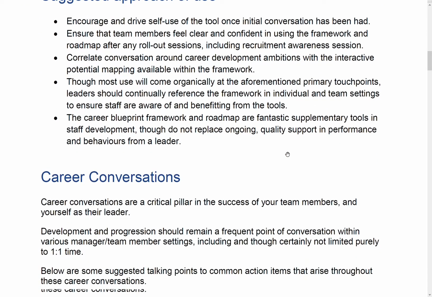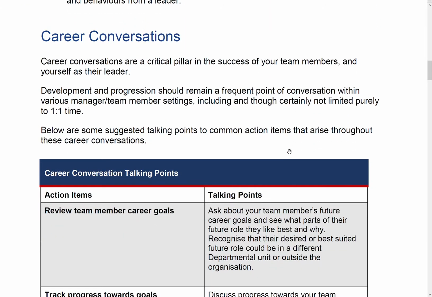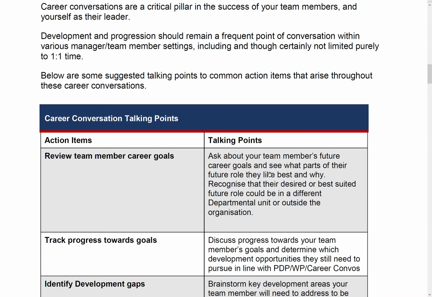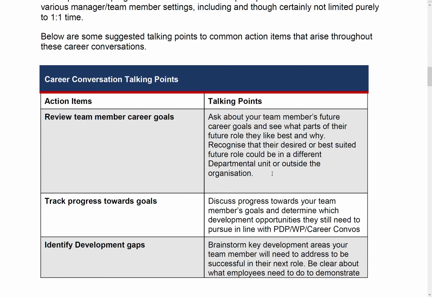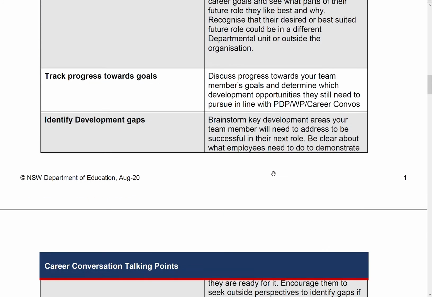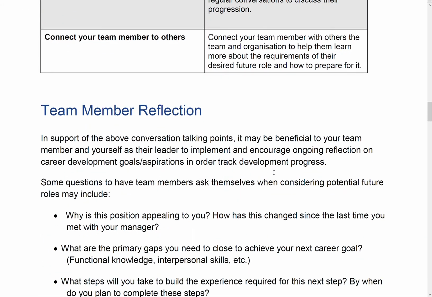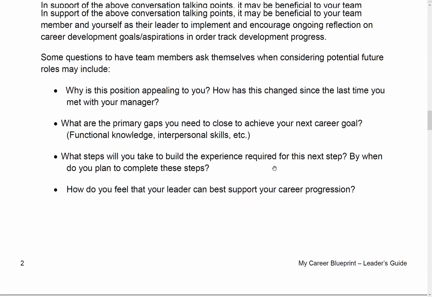Career conversations, there is some information here along with some suggested talking points based on common action items we find arise during these career conversations. Once again, this guide is purely designed just as a kind of handy little thing to have on the side when using the framework. It's not designed to actually coach you on having conversations with your people. There's also a piece here on team member reflection, which puts the onus on them and once again drives accountability in helping all employees of the department take the lead.